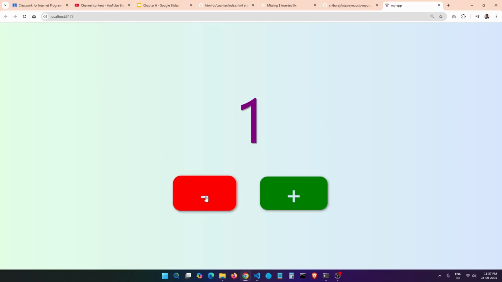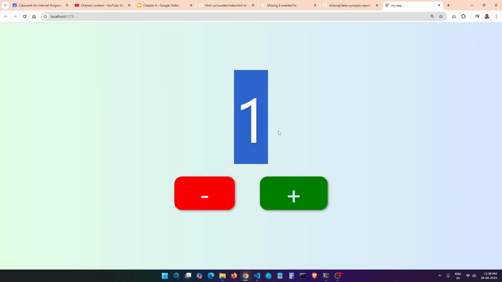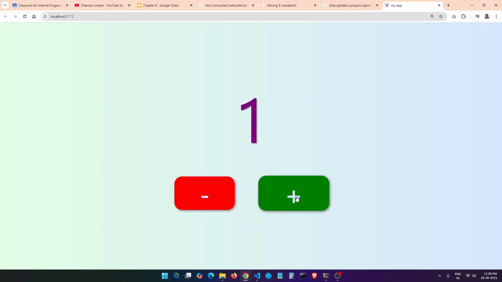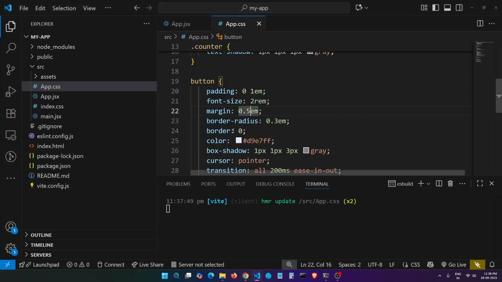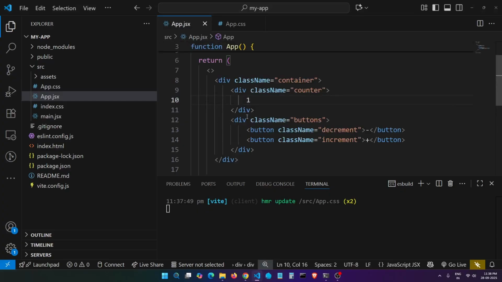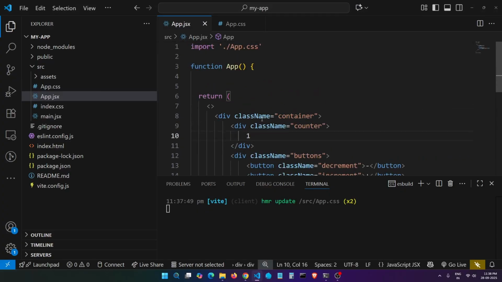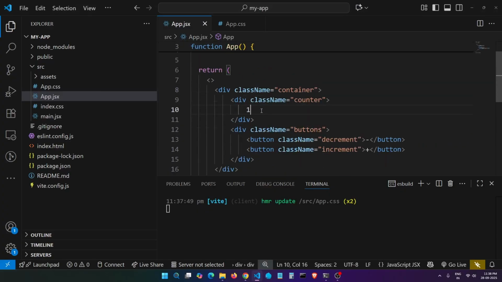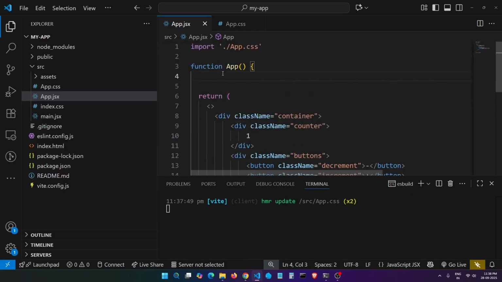If I click on this, it should decrement. If I click on this button, this should increment. So let's implement this. Right now, only the UI is set up, but the rest of the things are still not working. Let's handle that. First of all, let us understand why we require state. What is the need of state? So let's do one thing.